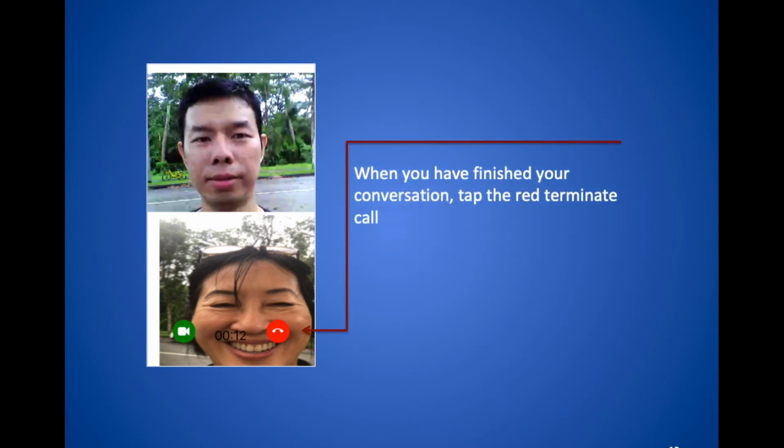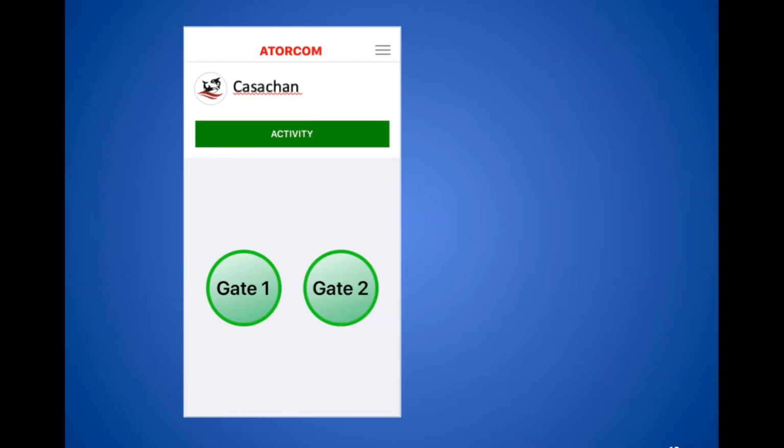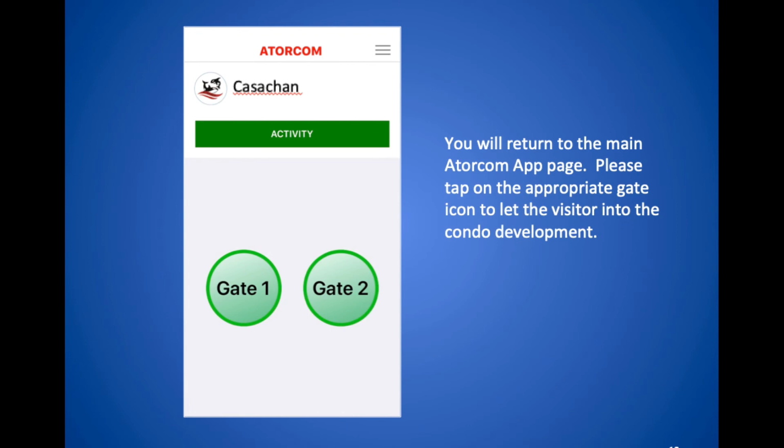When you've finished your conversation, tap the red Terminate Call icon to terminate the call. You will return to the main Atorcom app page. Please tap on the appropriate gate icon to let the visitor into your condo development.